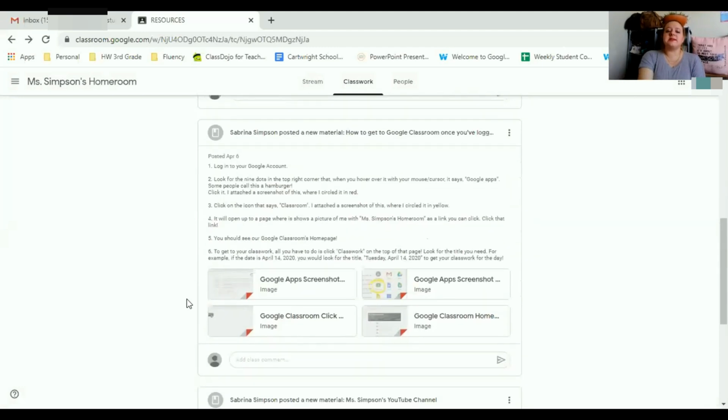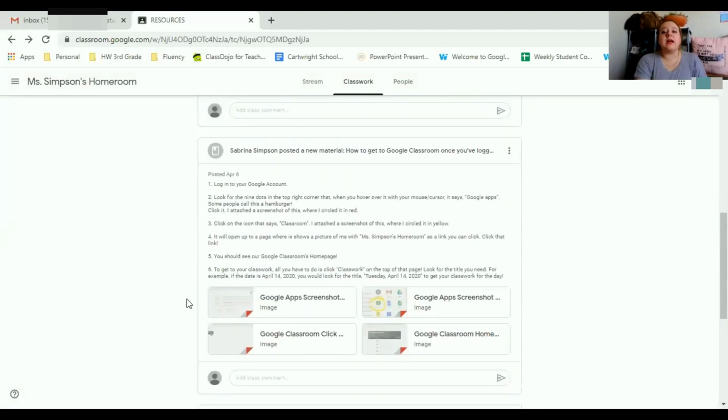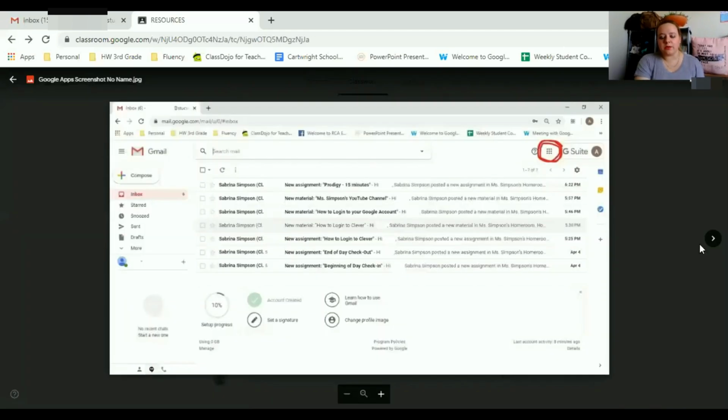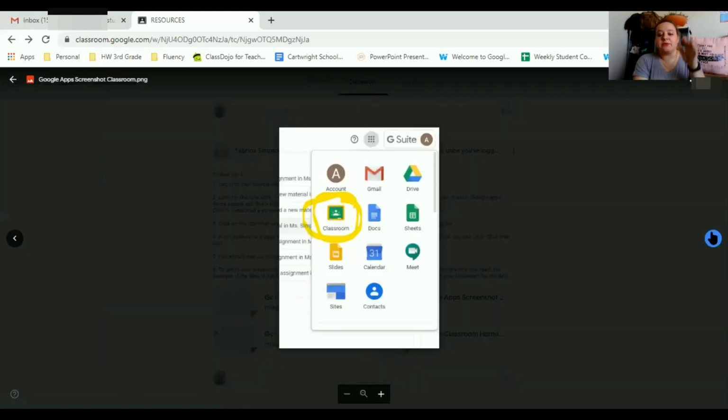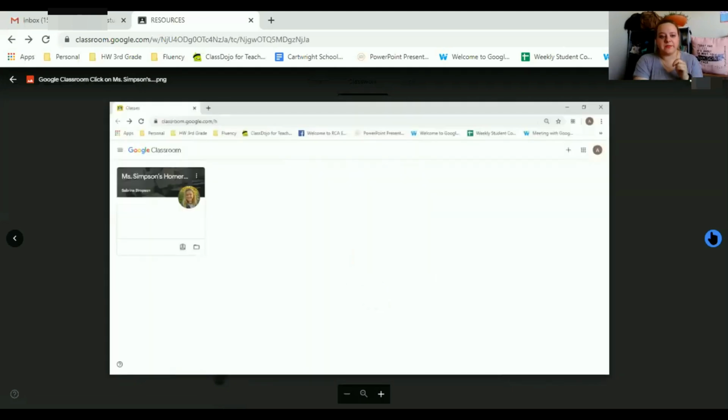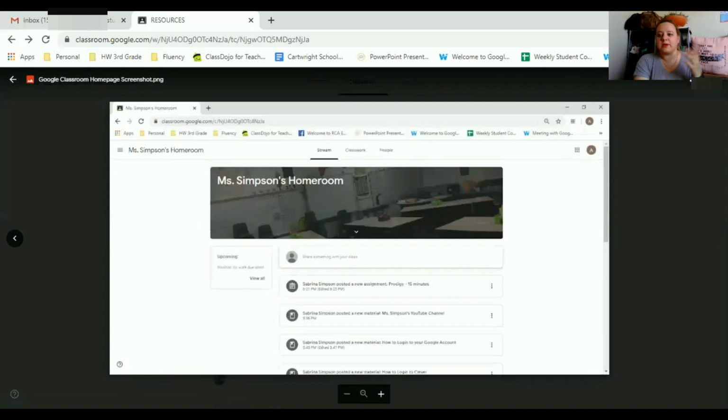Okay, so then these next directions were how to log into Google Classroom once you're in your Google account already. So this is one picture I included where I circle the 9 dots in the corner. And then when you click on the 9 dots, you click on the classroom button, you click on Miss Simpson's homeroom, and then you're there.